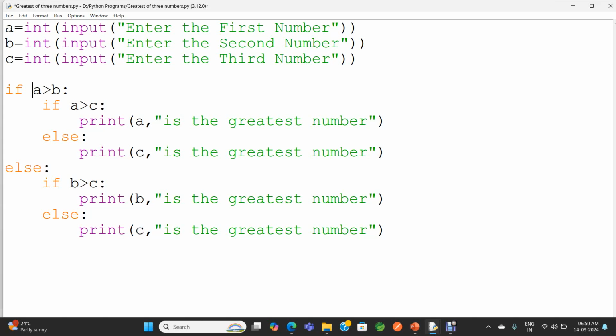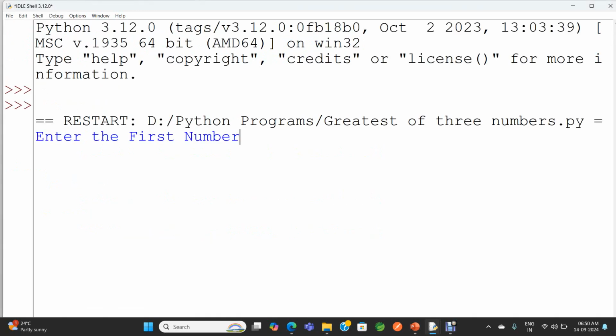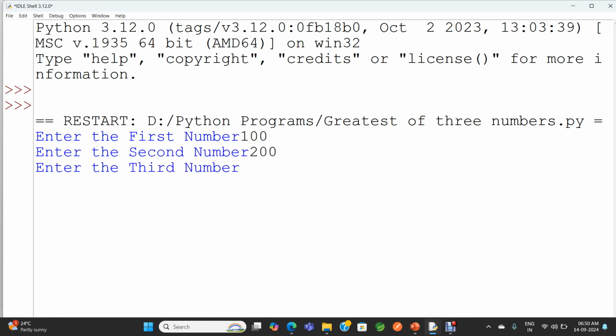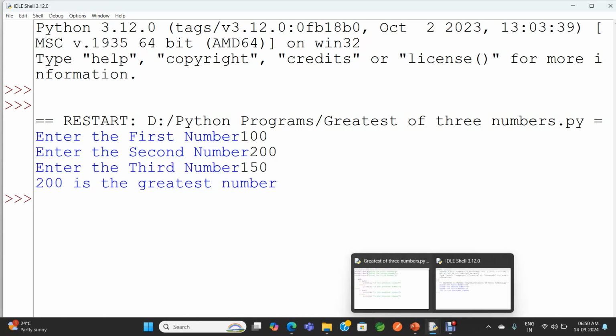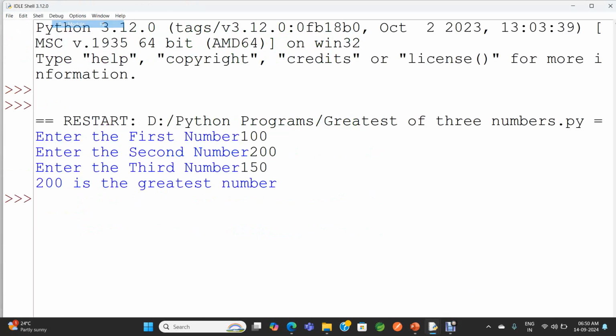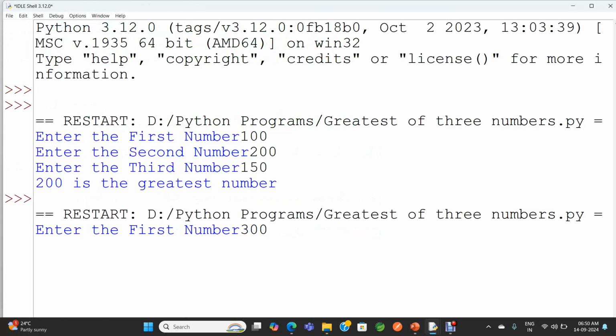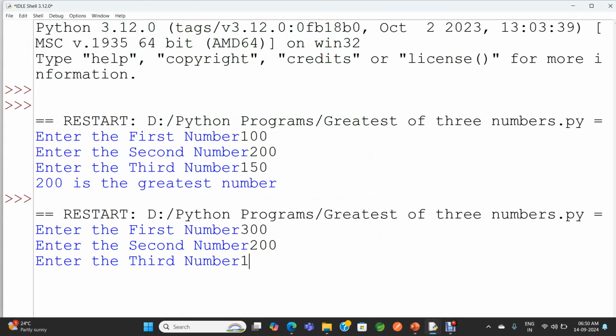So the programming logic is explained. Now we are going to save and execute the program. I am entering the first number 100, second number 200, third number 150. So I'm getting 200 is the greatest number. The program is working perfectly. Now we will give other test inputs. I'm going to execute the program. Here I'm giving 300, 200, and 300 is the greatest number. The program is working perfectly.